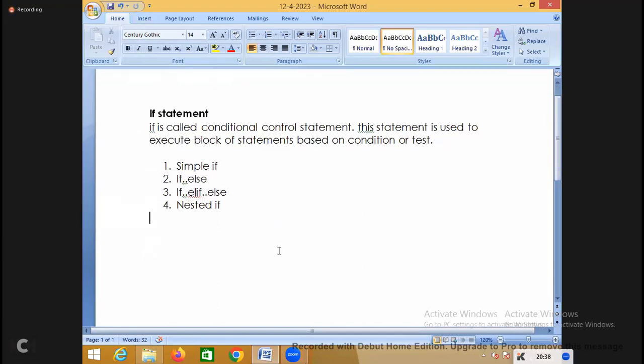Suppose you see the first one, which is called a simple if. What is a simple if? It is if without else. If you are writing an if without else, it is called a simple if. Now this has only one block. Which block does it have? The if block, but it doesn't have the else block.